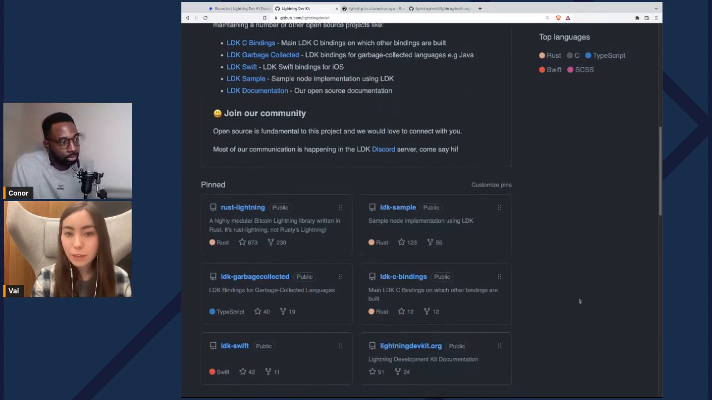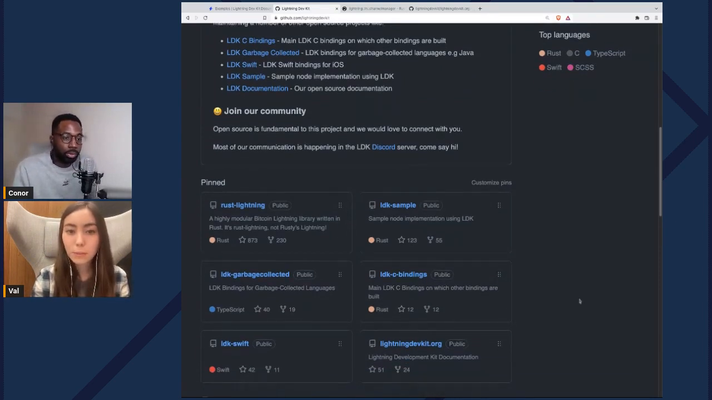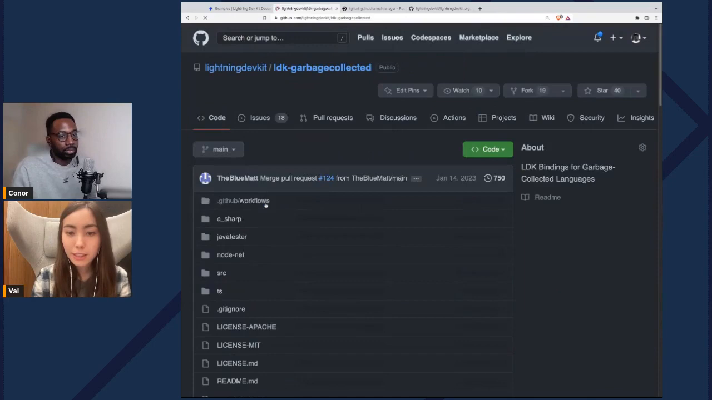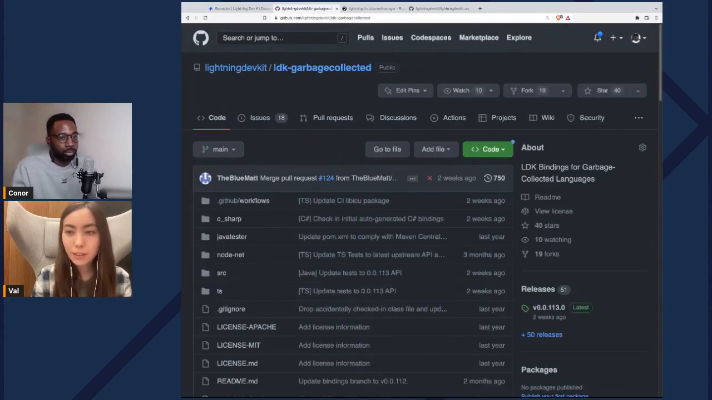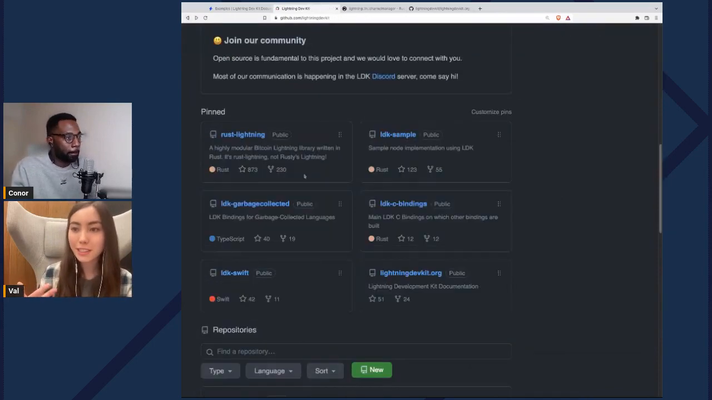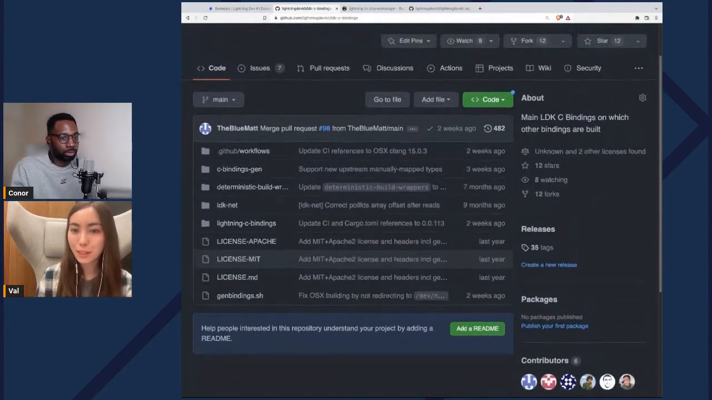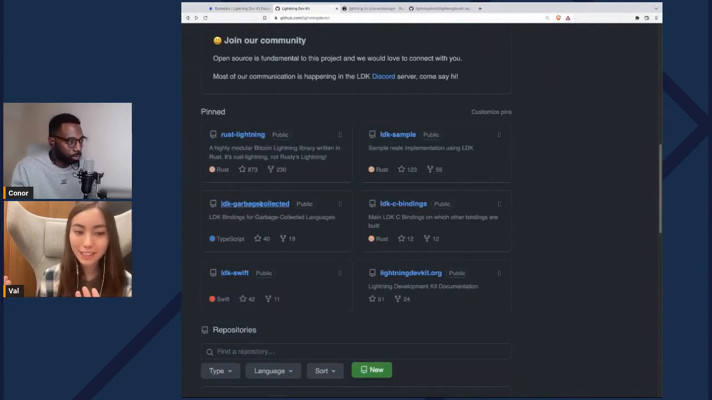So, LDK is the core part of the code base is written in Rust, but we get that not everyone wants to use Rust. So we have C bindings that are built on Rust bindings that are generated from the core code base, and then we build Java, Swift, TypeScript bindings that go on top of the LDK-C bindings.